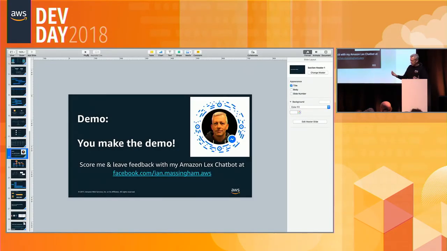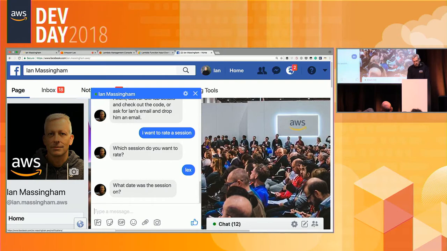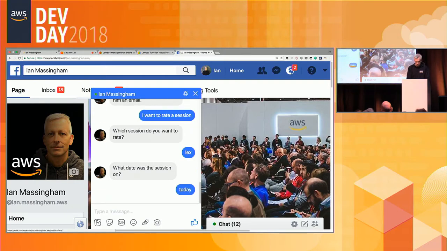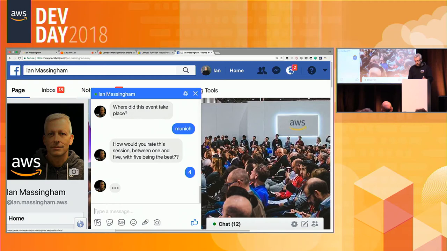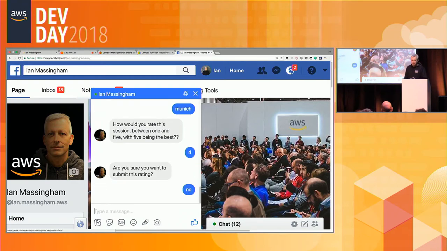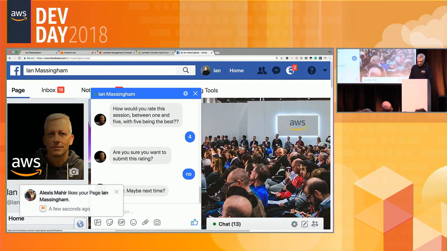But it also makes for quite an interesting Lex demo when you give a Lex talk and you ask people to give feedback on the talk using Lex. That's quite cute. So, I can rate a session. So, let's say Lex, it's today, of course. We're in Munich. And I can leave a score, 4. Do I want to submit? No, because I don't want to pollute my data set. But I'd encourage you all to do that, either now or at the end of the talk, and run through the transaction, maybe leave a bit of free-form feedback. And if you do that, then we'll have a nice dashboard that we can show at the end of the talk as well. So that's the user experience.